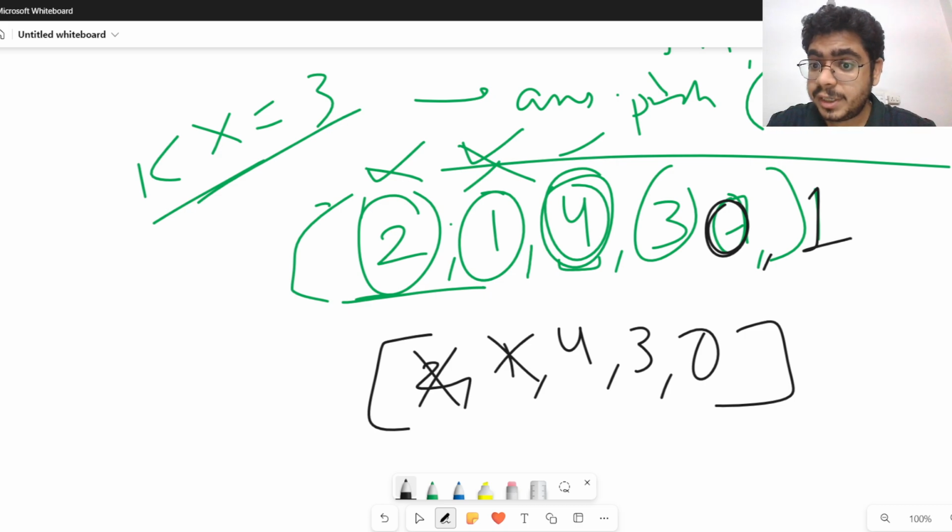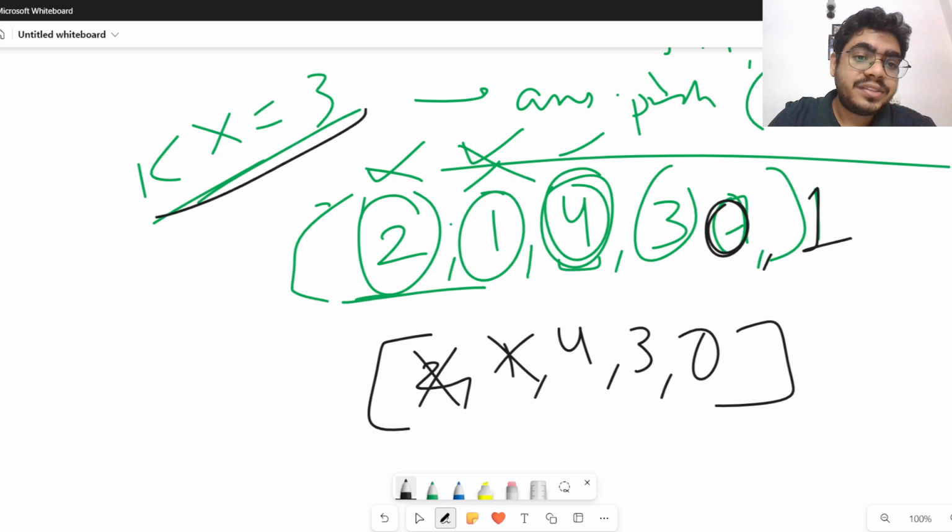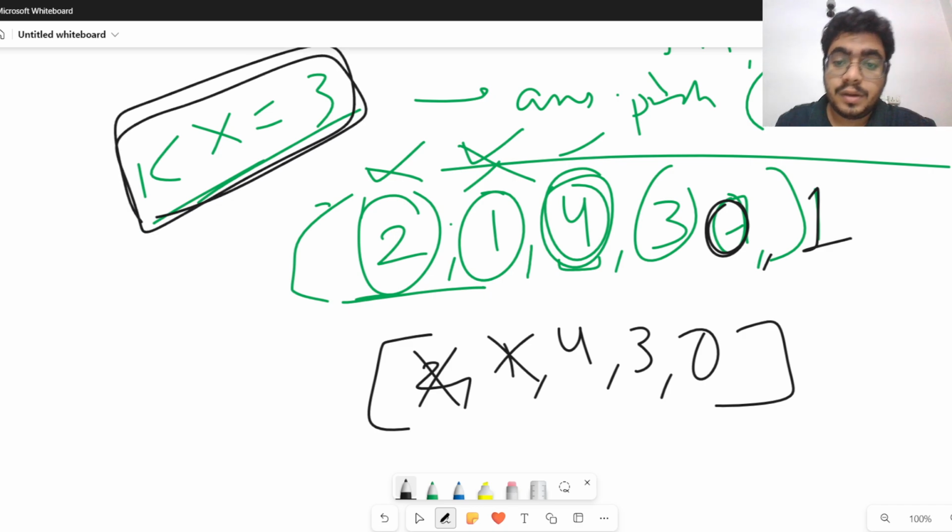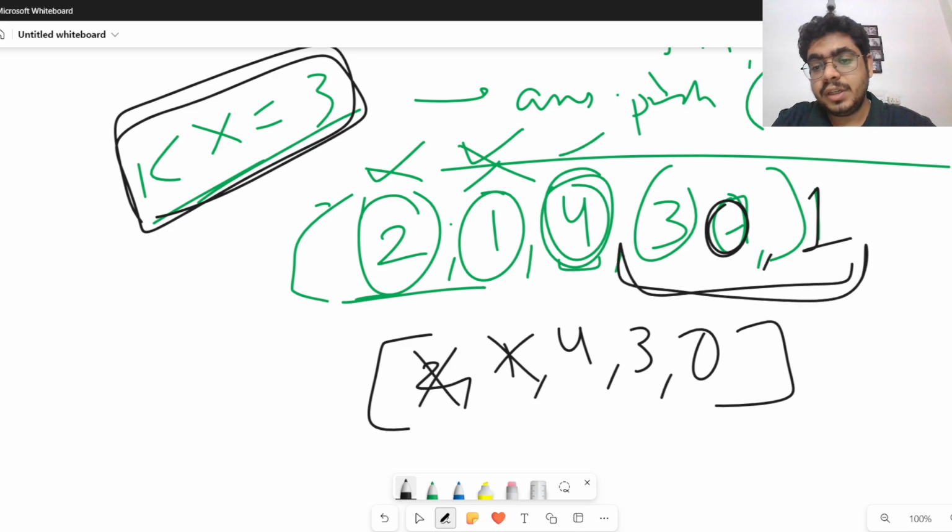Next, 1 comes into the picture. Before that, because our k is 3, we will see that as soon as 1 comes into the picture, 4 goes out of the window. So we have to remove this 4. Right? Because it goes out of the picture. Now we need to put 1.